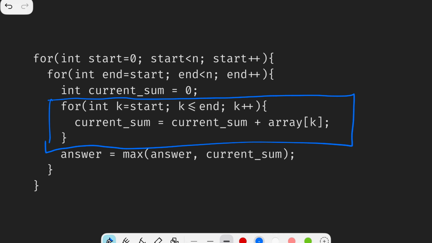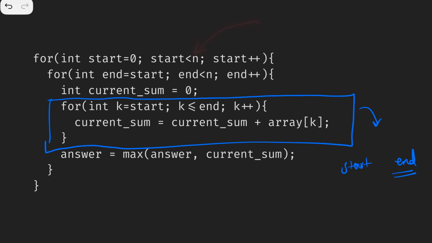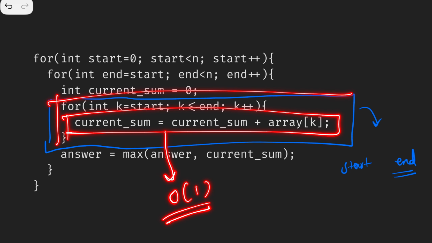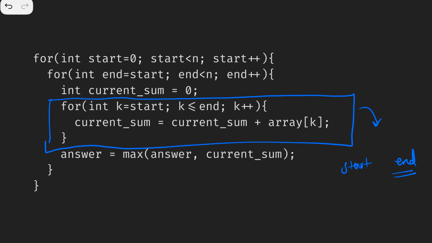Now if you observe this inner loop, this starts from the start and goes till the end. And what operation exactly is it performing? An addition. Addition has nothing to do with the input length. Input length is n, correct? This exact operation is going to take O of one time. And we have a for loop here that starts from the start and ends till end. So there is one for loop. In the worst case scenario, it's going to take O of n time.